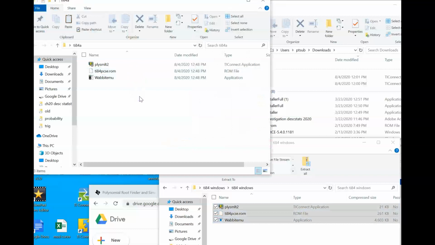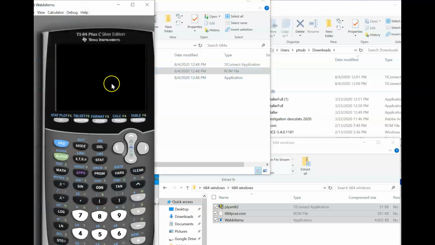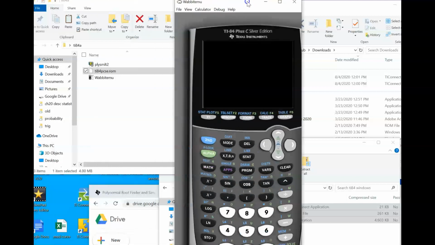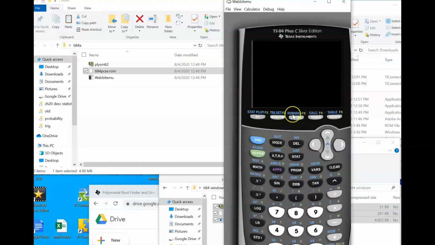And it's pretty easy to use these files now because you don't really have to install it, it's already there. First thing you're going to do is drag and drop the ROM file on top of Wabbitemu. So I drop it on top of Wabbitemu, and then it just opens up the calculator right in front of you.